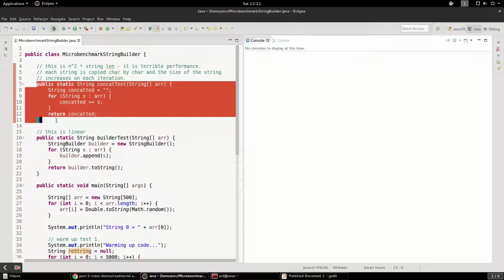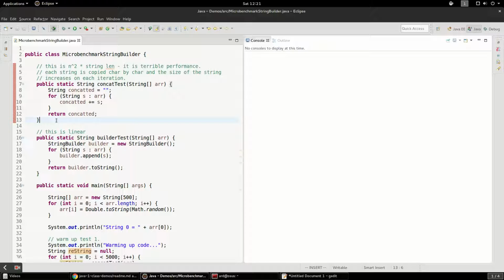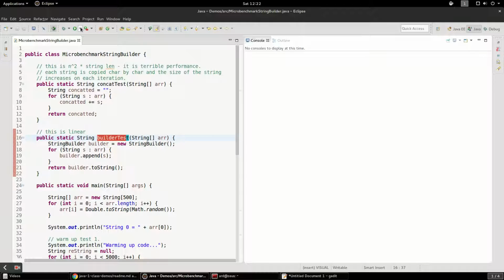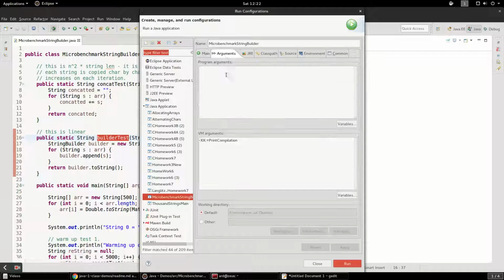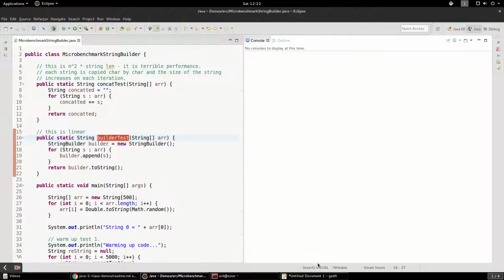The reason I did that is because I'm going to turn on a flag in Java so that I can see the compilation happening, and I'm going to make sure these methods get compiled. So let me show you that real quick. I've got this run configuration set with the JVM argument dash XX colon plus PrintCompilation. So we're going to watch the compilation happen in real time.